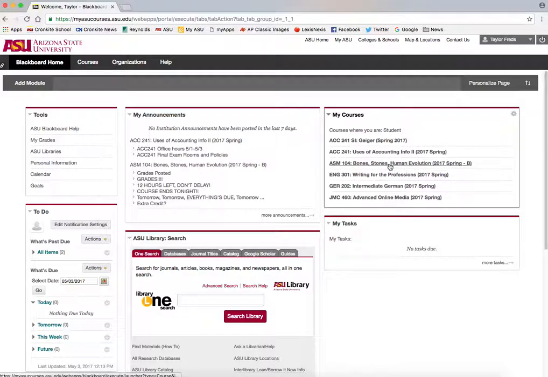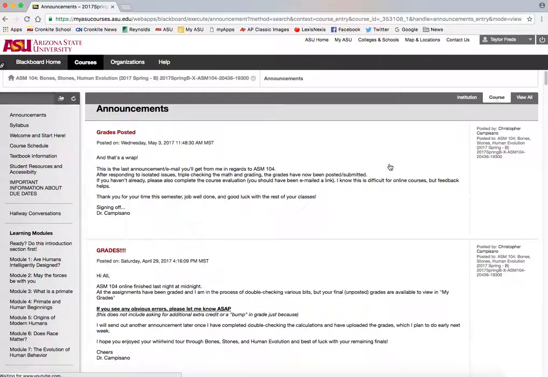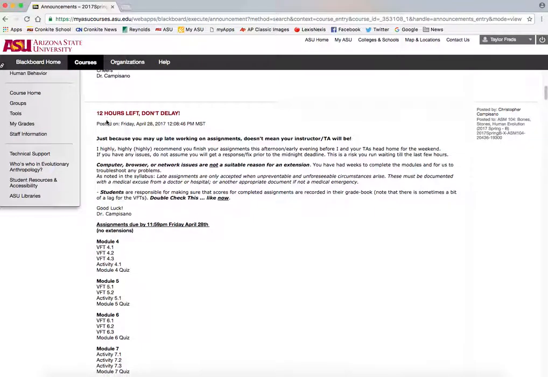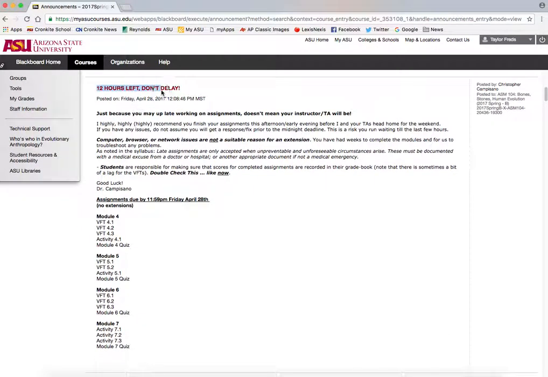So you click into the course. Once it loads, the first thing you will see is announcements. Announcements can be used for professors to tell you when the final grades are posted, how long you have until assignments are due. For this particular announcement, you have 12 hours left to complete the following assignments.